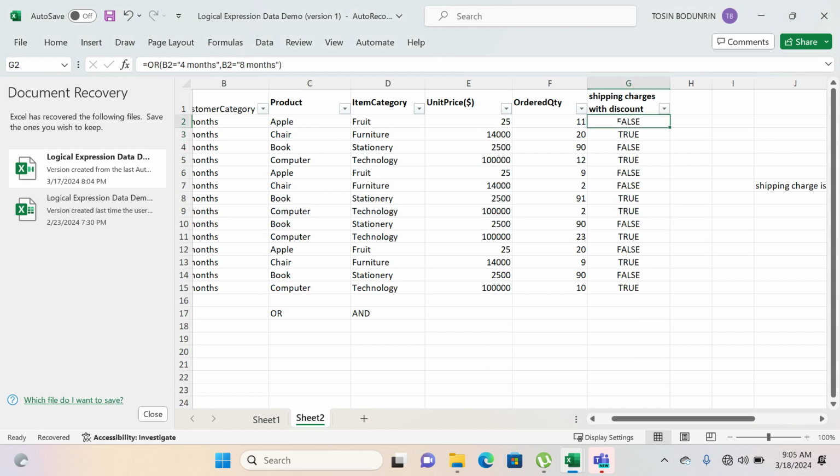For us to achieve this, since we've been able to see people that have been loyal to us for 4 months and more, but now we want to see the eligibility for the shipping charges with discount, we're going to wrap an AND conjunction around this function such that all this is more like a single logical expression, right? It's a single logical expression, and we just put a comma, another logical expression, which is order quantity. Order quantity is greater than or equals to 10. Okay, so this will solve that. Okay, so we've returned false for the first record.